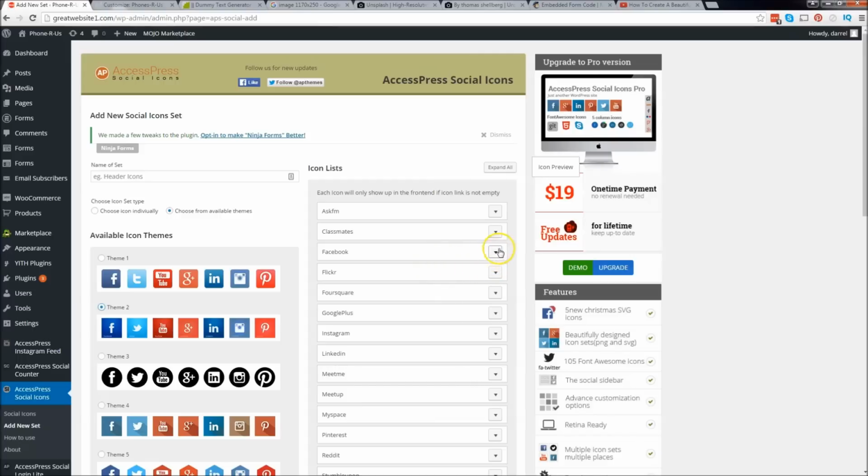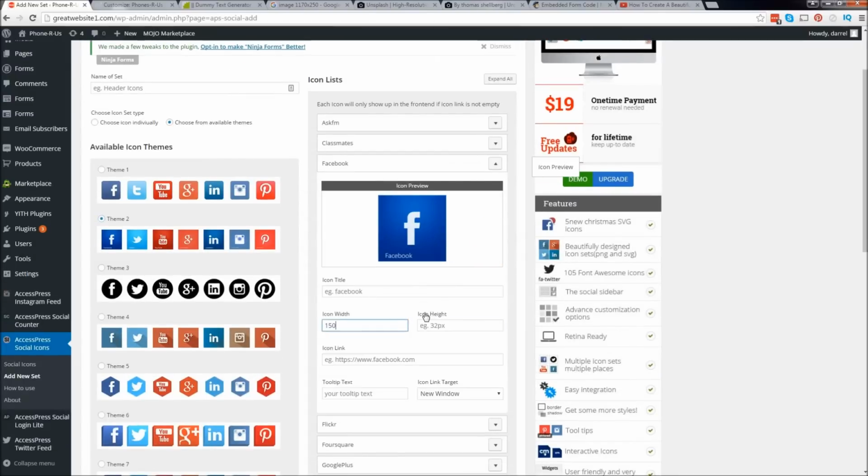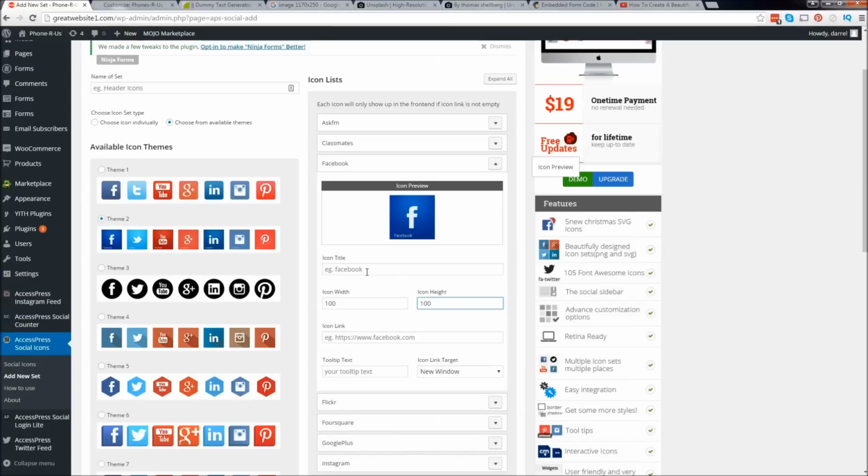So in order to do this, you're just going to go ahead and you see this Facebook right here. I'm just going to click on this. And I actually entered, I think it was 150 by 150. You can make this any size you want. You can actually go ahead and just say, I want it 25 by 25. So it's really up to you how big you want these to be. I'm just going to go ahead and do 100 by 100.